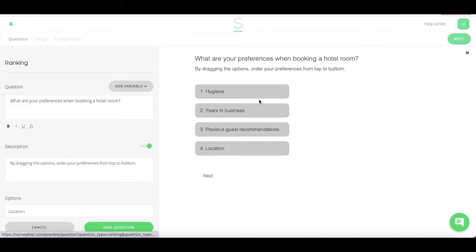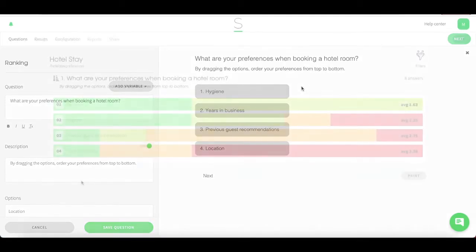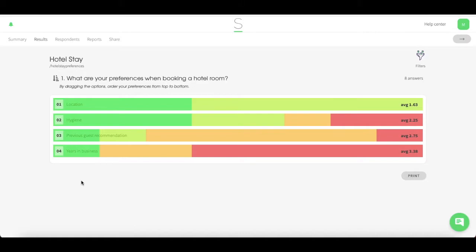For this type of question, the average ranking of each option is calculated in order to determine which was a preferred option in general. This is how this type of question will be seen in statistics. The higher ranked option will be positioned in the first place with the average position to the right. The color will demonstrate how many times it was ranked in each position.